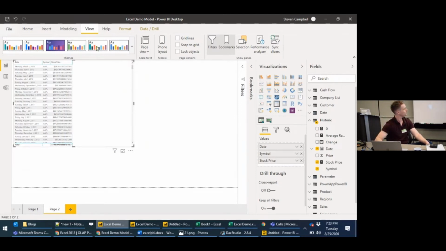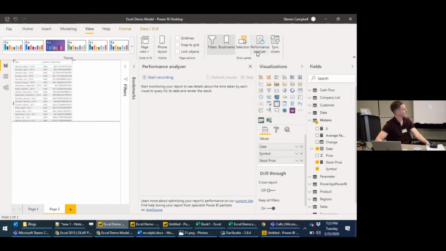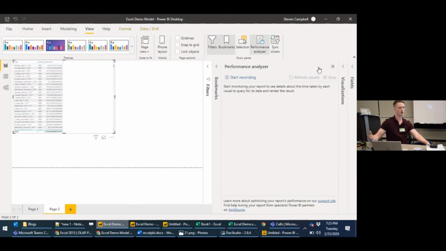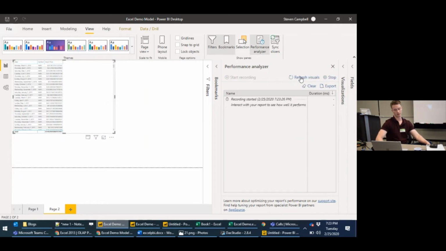So we click View, and we go to the Performance Analyzer. If you've not used the Performance Analyzer before, it's a great tool. I would say use it. It tells you how long all your queries take, is the main point of it. The other point is it gives you the exact DAX queries that come out. So to do that, we're going to start recording, and I'm just going to refresh visuals in this visual. I'm just going to stop now so it doesn't record everything.